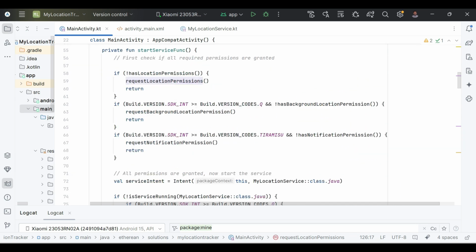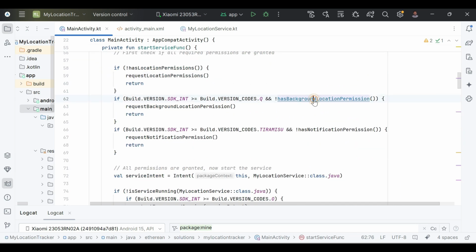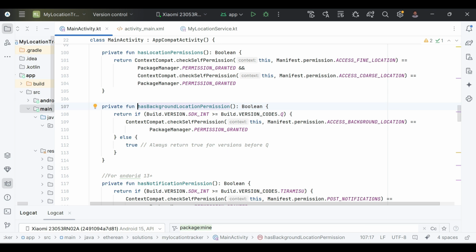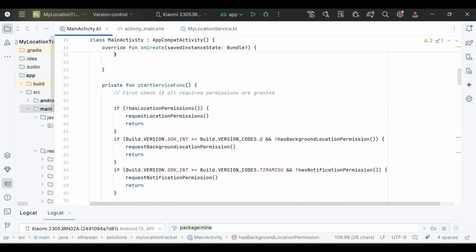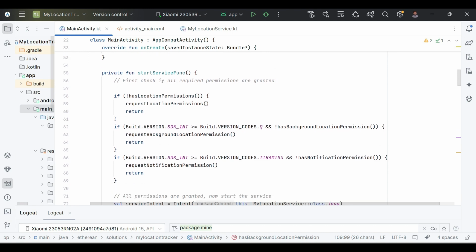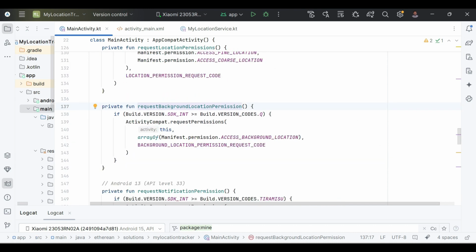In the next condition, we are checking for access background location, and here you can see an extra condition because this permission is required in Android 10 and higher versions. For lower versions, it will always return true. So if we get false here, then we are requesting access background location permission in this method.